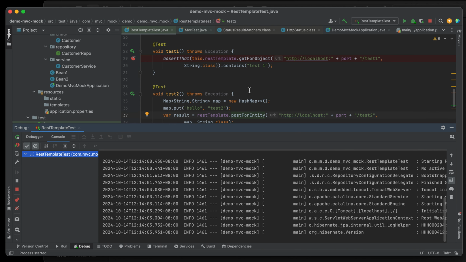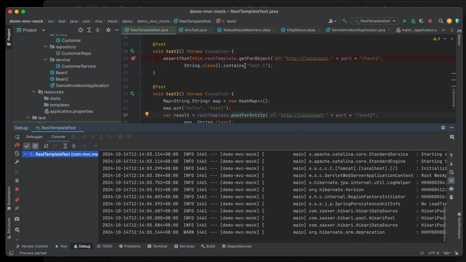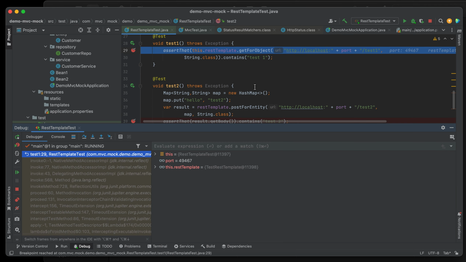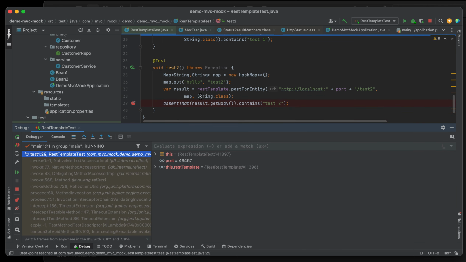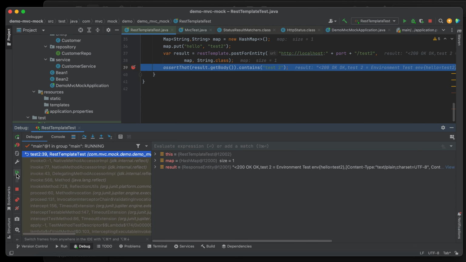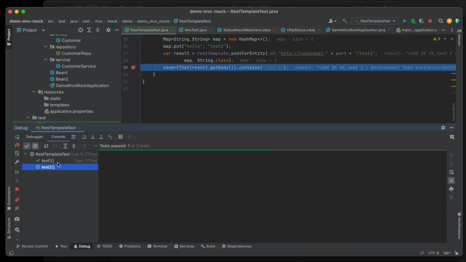So here we have assert that. The result of this endpoint should contain test 1. Okay, let me resume. All right, so see, it passed. Test 1 is passed.